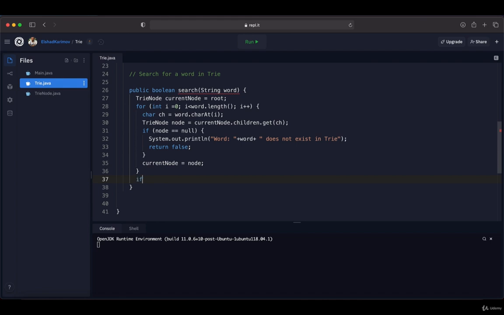So that's why I'm going to write an if condition like this. If current node dot end of string is equal to true, this means that the word that we are looking for exists in the trie. So I'm just going to copy this message from here and paste it over here, and I'm going to change it like this. Instead of does not, I'm going to put exists. Then after doing so, we are going to return true, because in case the string exists in this trie over here, we are returning true.